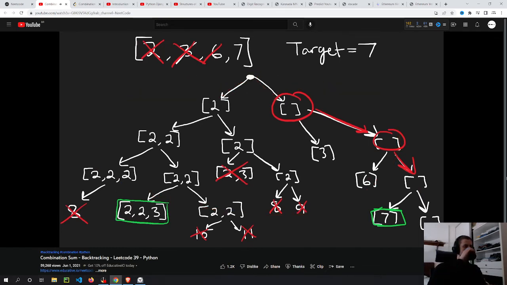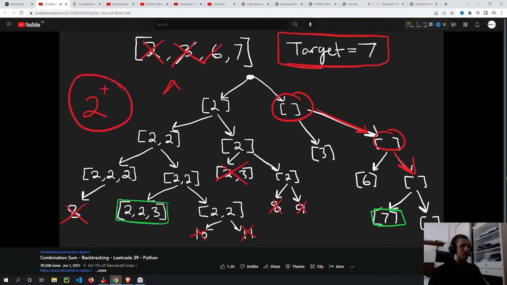By the way, for the time complexity, you can see that in our decision tree we're making 2 decisions each time, so it's going to be 2 to the power of something. What's the height of our decision tree going to be? Well, each value is positive, so it's going to be at least 1. So the height of the decision tree can be at most the target value. So it's 2 to the power of t, where t is the target value. That's going to be the big O time complexity of this problem.